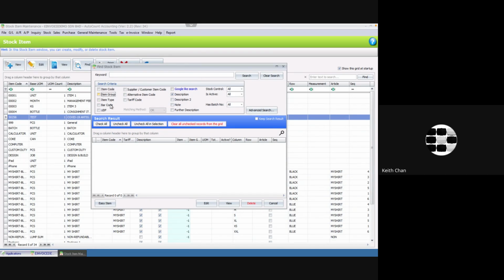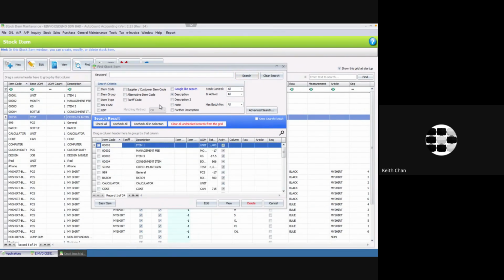I'm showing you how to do it in batch. What items you include is up to how you key in the keywords, or whether you want to search by group or by type. Now I'm searching without filter, without keywords, so I search for all the items. Let's say I want to update all the items using this easy item.